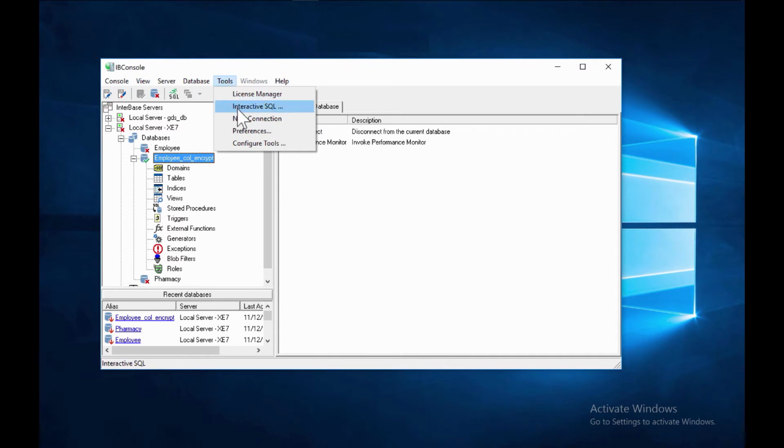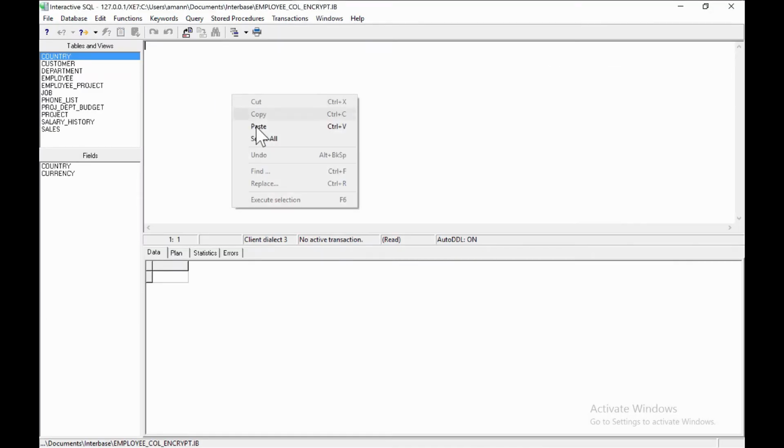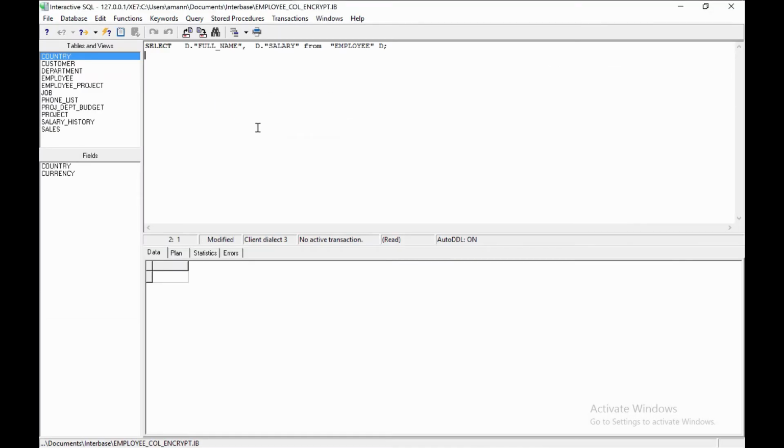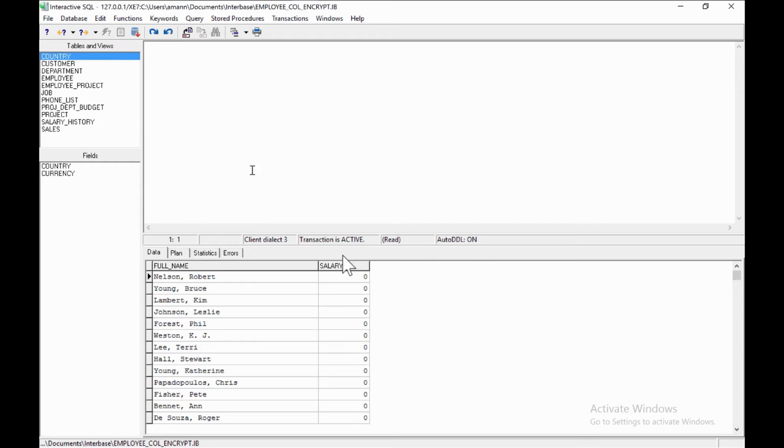And we'll run the same query. Select full name salary from employee as the new employee. Execute this query. This time we get our default value of 0 for salary for the new employee. So that's working great.